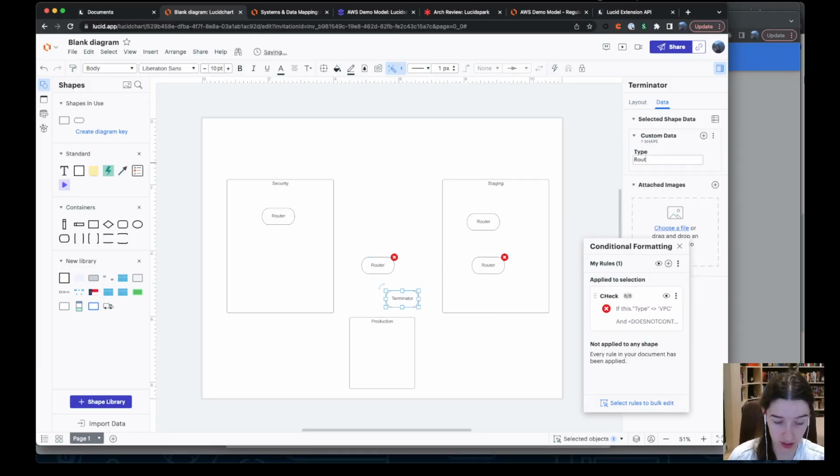In this case, I'm going to say it's a router. And for my VPC, where this should be located is going to be added there as well. And I'm going to say this one should be in production in this case.